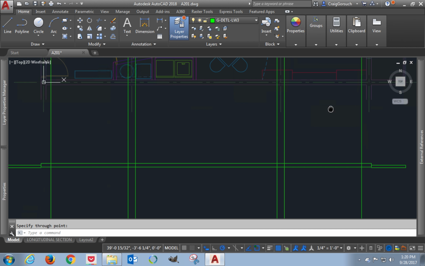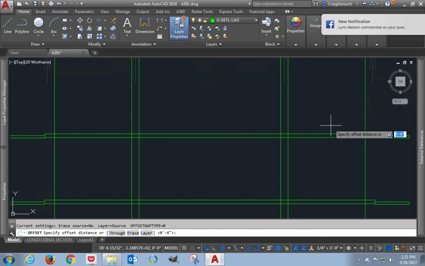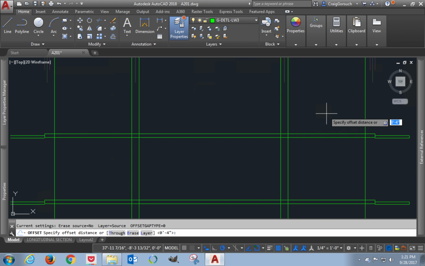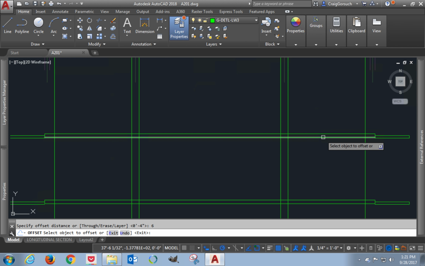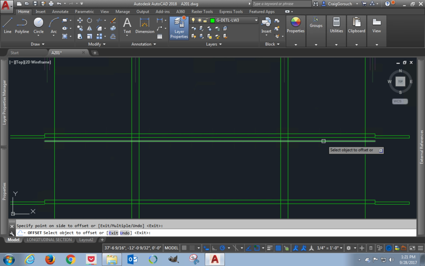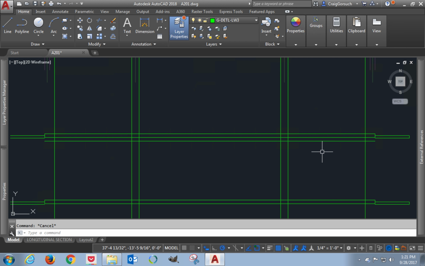Okay. Now I'm going to pan down, and I'm going to offset. I set my offset. Sorry about that. I'm going to set my offset to 6 inches. And this bottom line, I'm going to offset once, and then that second one, that's not right. I just did it once, just once. Sorry about that. Okay, I use my trim command.